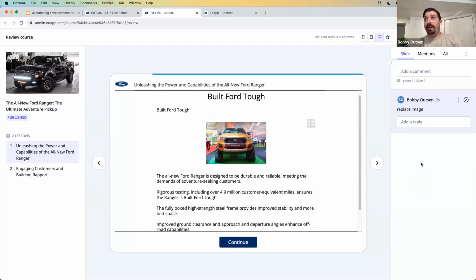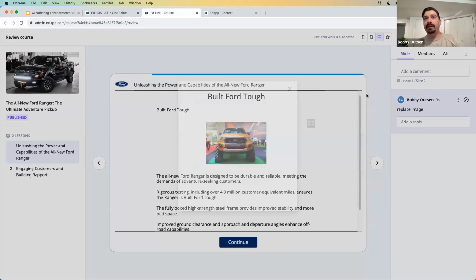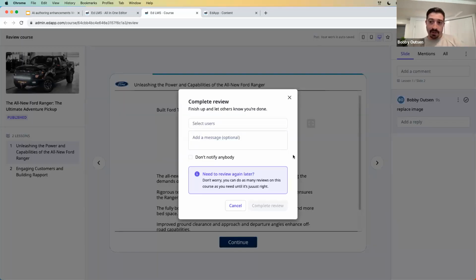And this can be left open for as long as they want. If someone's done, they can click the I'm done button, and you can actually notify some people. So if I wanted Paul to make 5 changes, and he made all the changes, he can select myself as a user here and add in a message, which could be cool, right? So maybe he wants to say, hey, Bobby, I've applied all the changes to this course. Maybe he has some additional feedback, like, looks great overall. You can also not notify anyone too.